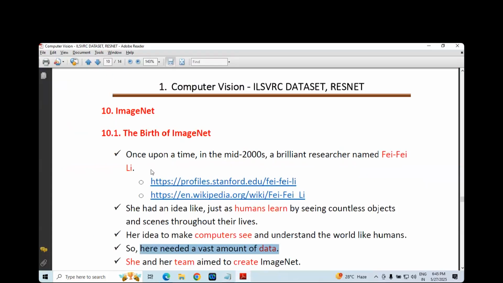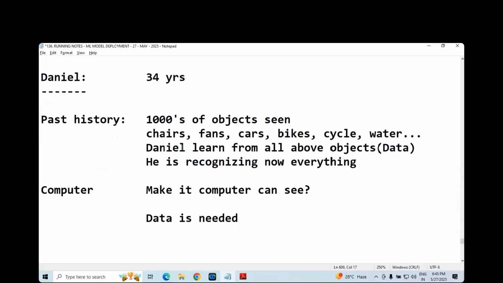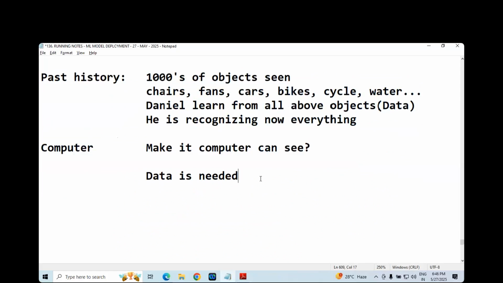Now she got an idea. That idea will be, can I make it computer can see? Yeah, but here we need a lot of data. A lot of data actually, right? So all these are data, data is required actually. Once she gets the data, she gets what exactly, sir?